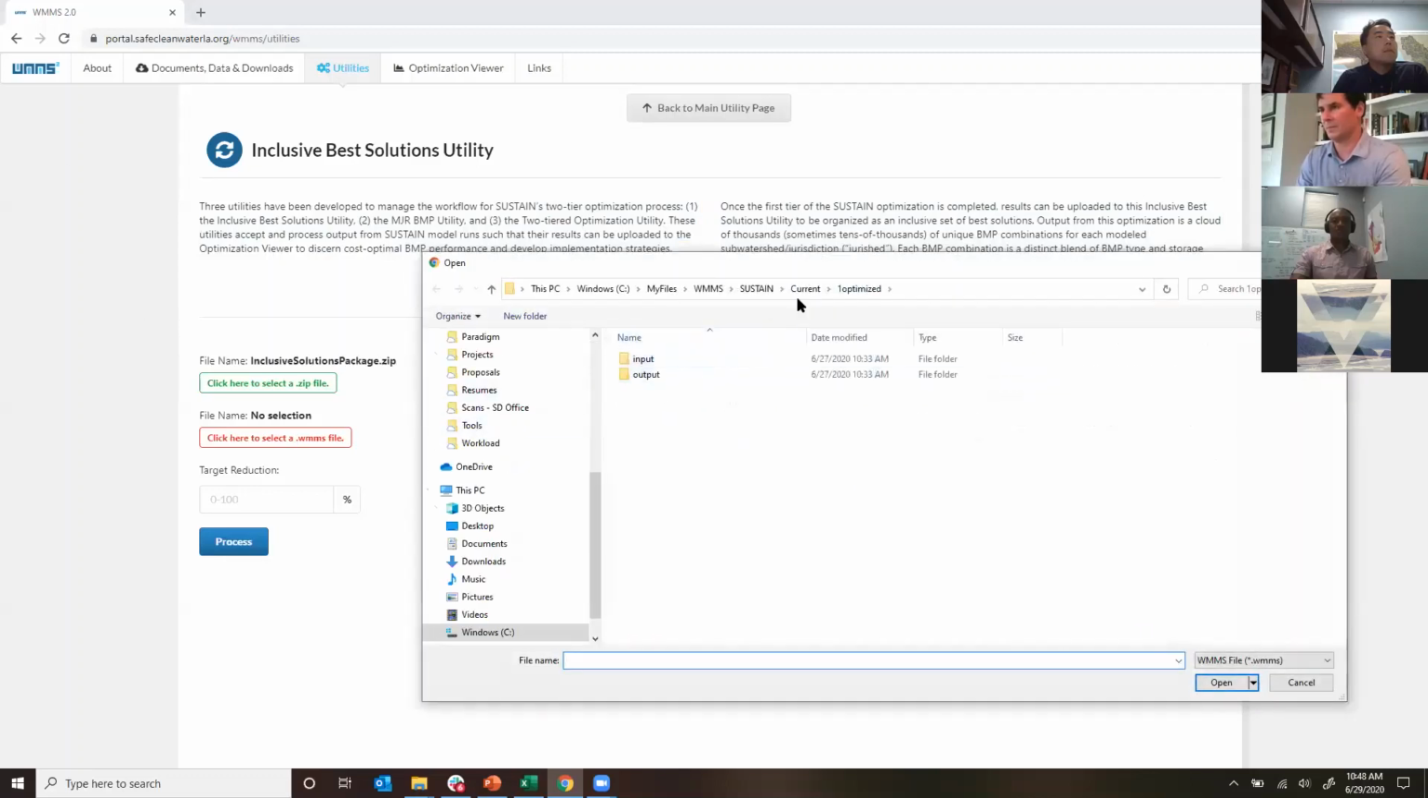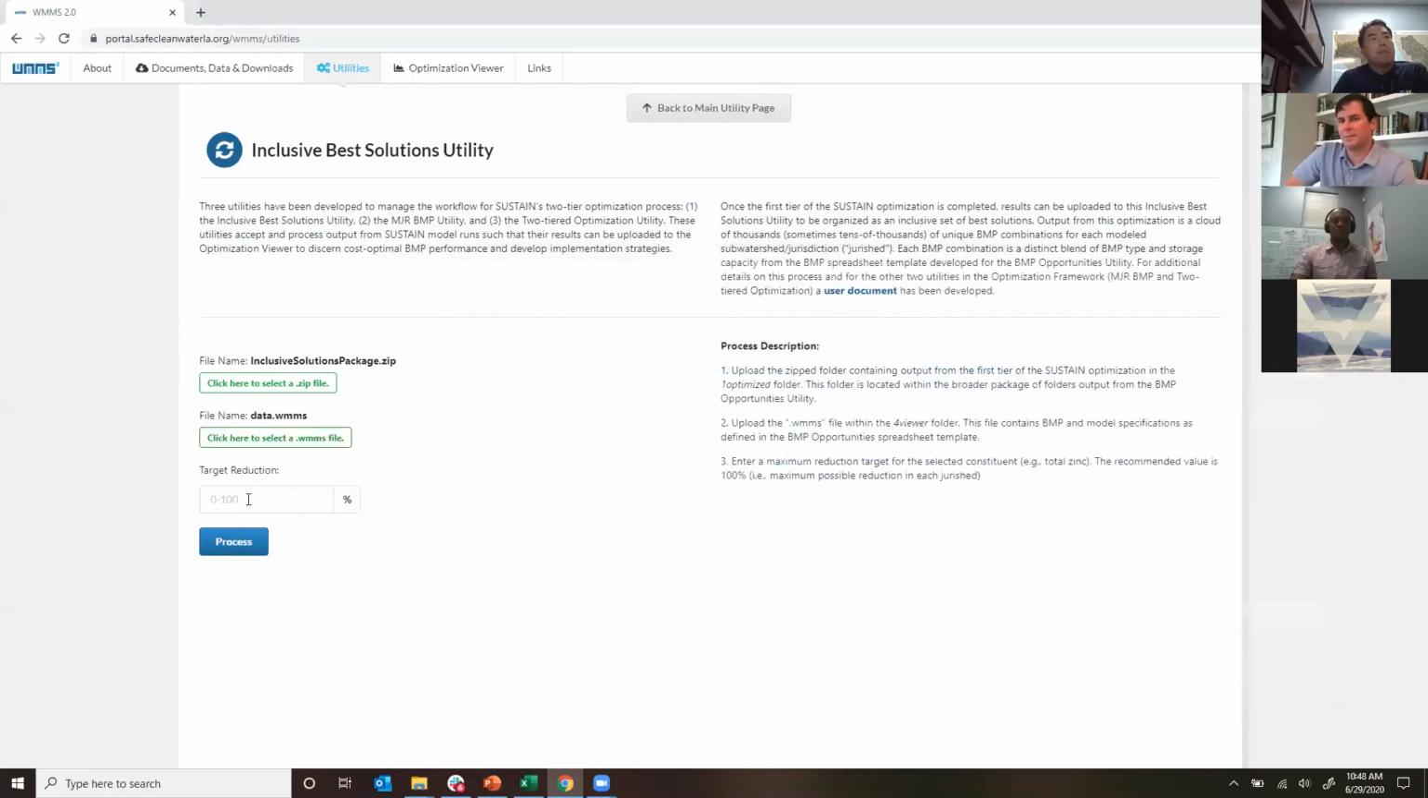I got a WMMS file. The WMMS file is sort of a metadata file. It's in the for viewer folder. It's not much that needs to be said about it, but it's something that needs to be tacked on with every utility. And so that's going to be in this sort of platform that I was describing earlier, contained within that first download from the BMP opportunities utility. So I'm going to double click on that. That's going to upload. I have the option to choose a target reduction by Jira shed.